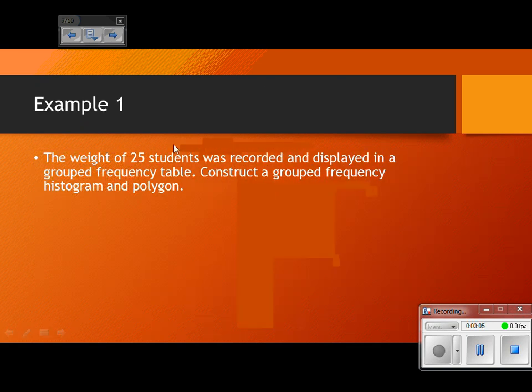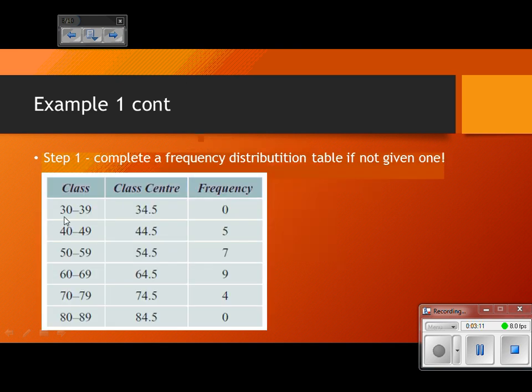Here's an example. So 25 students. First thing we've got to do, we've got to make the grouped frequency distribution table. Here it is. So we've got classes, we've got class centres, we've got the frequencies. Off to a good start. Always make one if you're not given one.